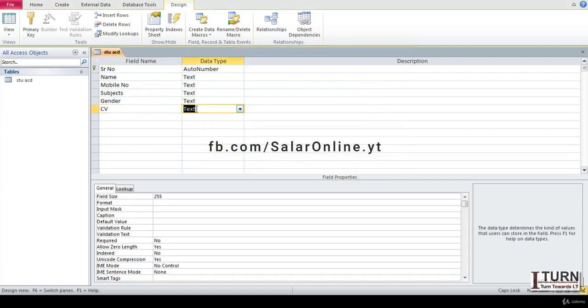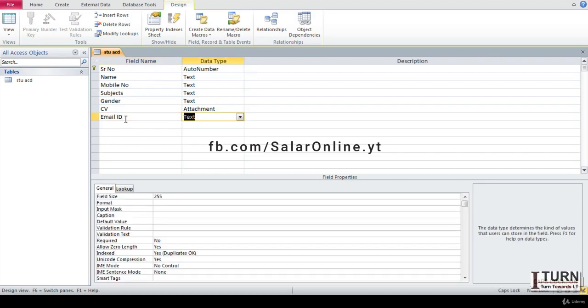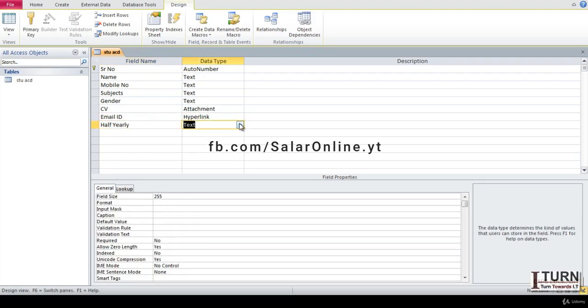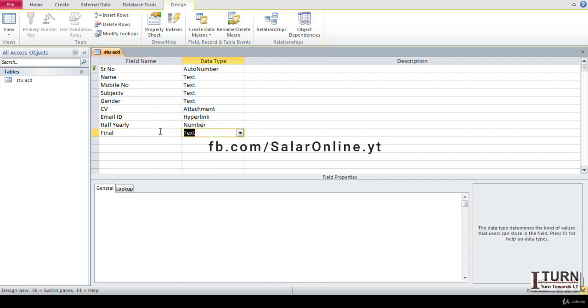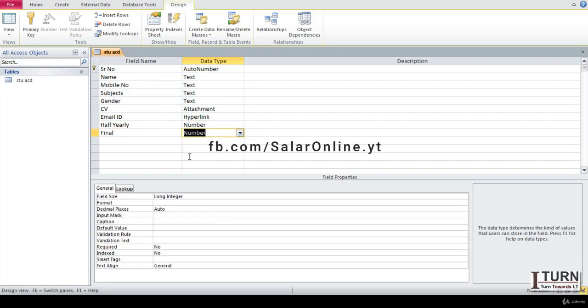I will give CV also, and for the CV I'm going to choose the option of attachment. I'm going to give email ID as well. For the email ID I'm choosing the option of hyperlink. The next option I'm going to give is half-yearly score, and for the half-yearly it's going to be number. I'm going to give final score, and again for this it's going to be number. Then press Ctrl S, save the table.